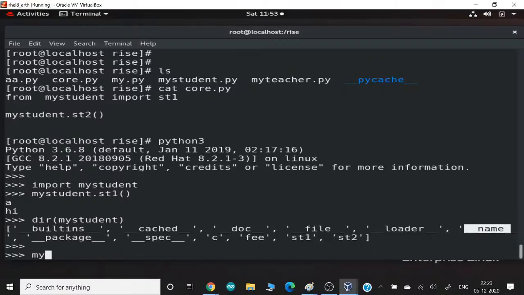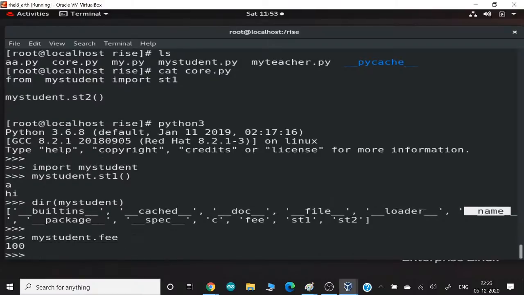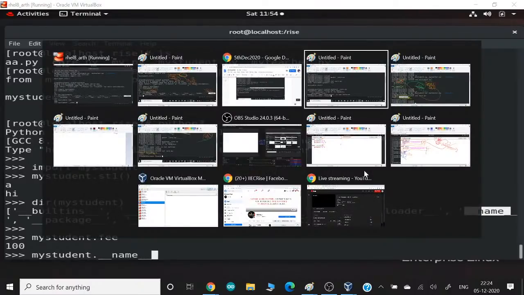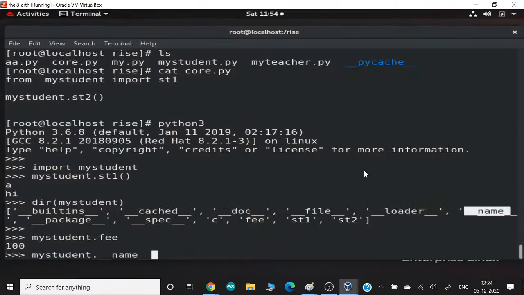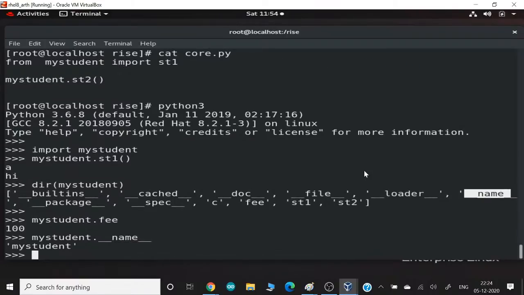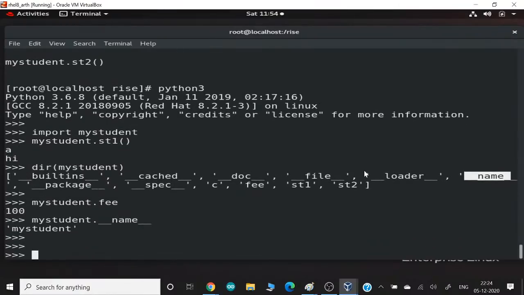Means if you run my student dot fee, this is the property we have created. It is a user created property. But if you use my student dot __name__, this is again a property. But this property is not created by us. The Python interpreter or system has created it for us. And what does this property contain? Just the name of the same module, nothing very fancy. But maybe somewhere in some example this might be useful, or maybe other properties might be useful.